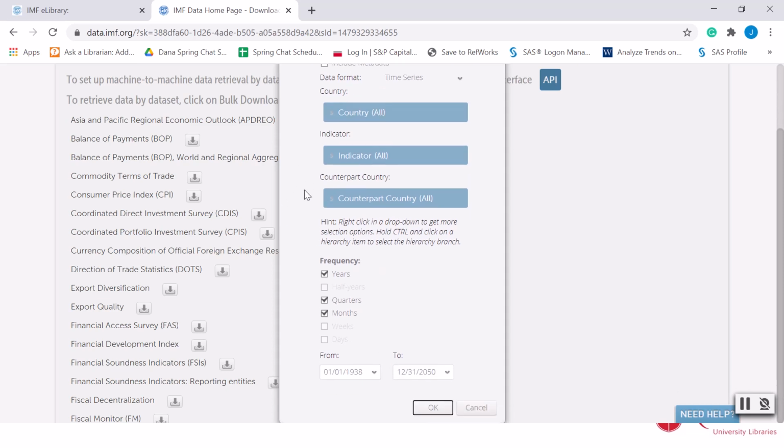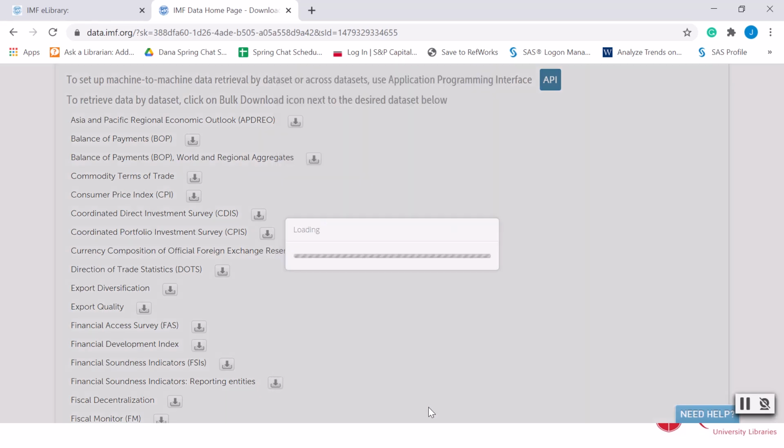And we can target a particular country, indicators, counterpart countries. But for the sake of this example, I'm going to leave it as is because I can parse through the data if I need to. And it's going to ask us for the year range. I'm going to put 2020 to 2021. Feel free to choose the date range of your preference. And I'm going to click on OK.